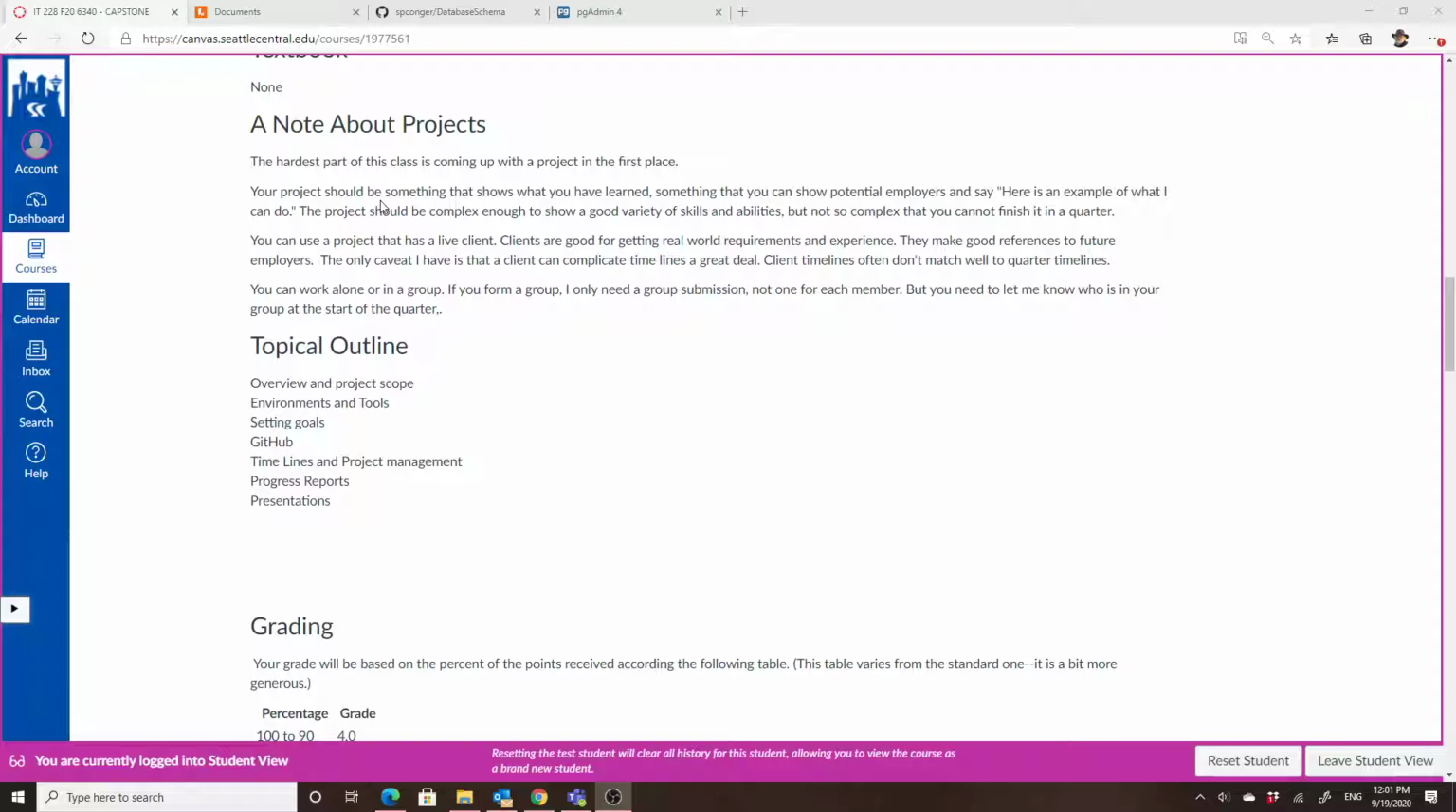The project can be group or it can be single, right? You can work alone or you can have a group. Some of the assignments are set up for groups, but if you're not in a group, just turn it in under your own name. If you are in a group, for the group assignments just one person needs to turn it in. But some of the assignments are purely individual as well.